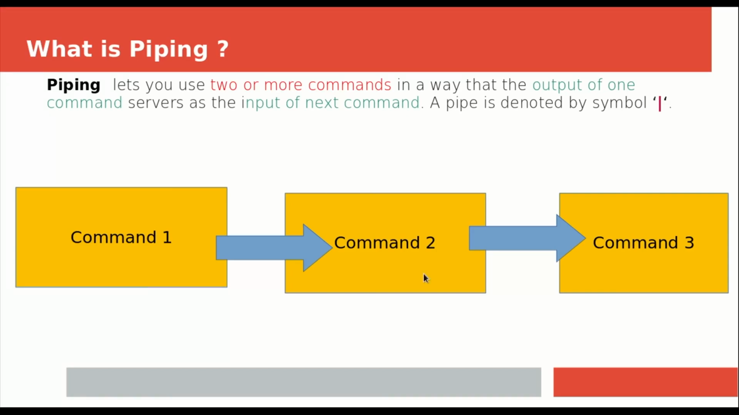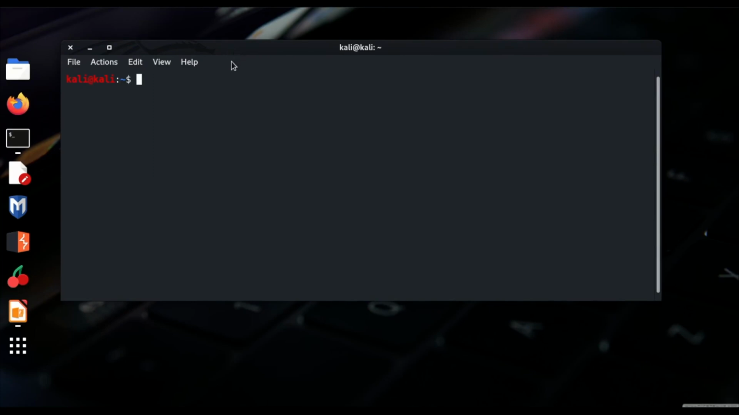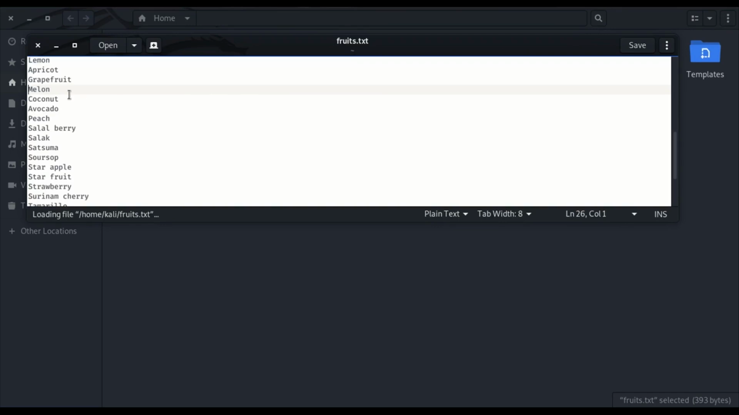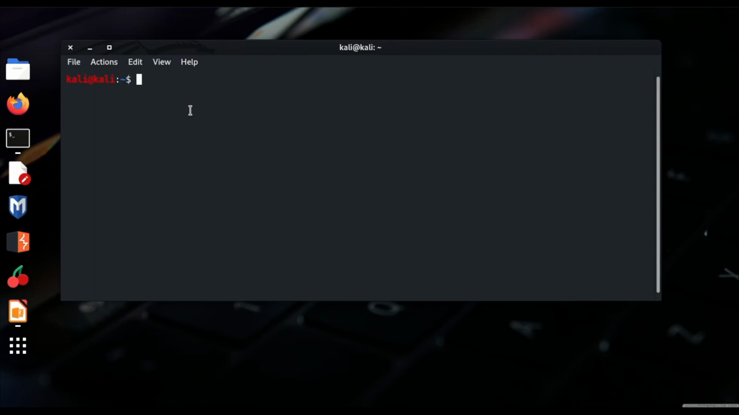So let us understand this with an example. Guys, we are in the terminal window, and here we will try several commands to demonstrate how a pipe actually works. Just for ease and to save time during the tutorial, I have already made a file, fruits.txt, in which I have kept the names of certain fruits. You can see it. This fruits.txt is in my home folder. Right now I am using the cat command, cat fruits.txt, and I press enter.